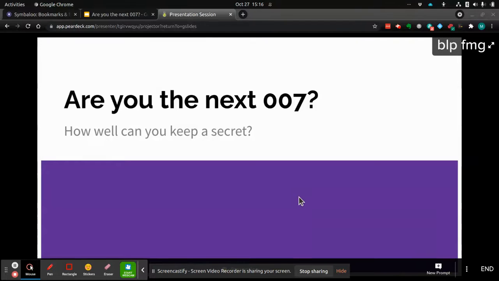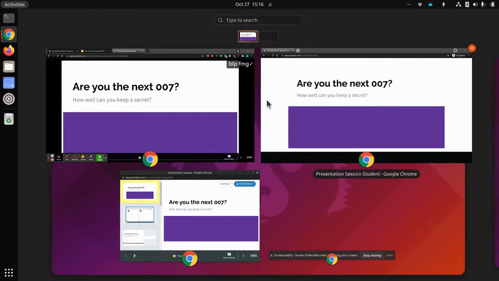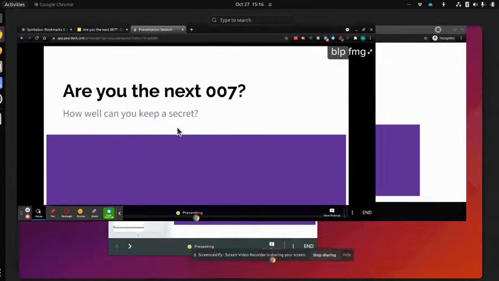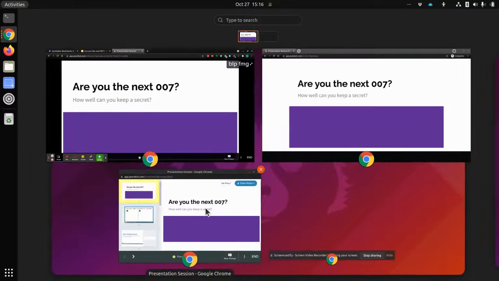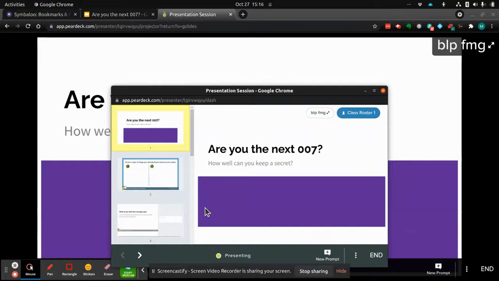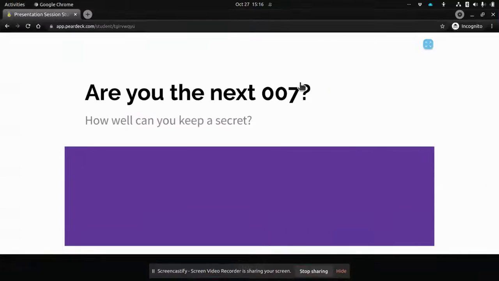So let me run you through real quickly what it looks like, both from the teacher and student point of view. There's three things I've got open here. This is from the teacher point of view. This is what the presentation looks like. There's also a dashboard where you can control the advancement and you can see the results of formative check-ins and so forth. And then I've got another window open that shows you what it looks like from the student point of view.